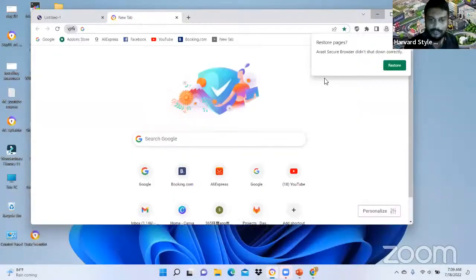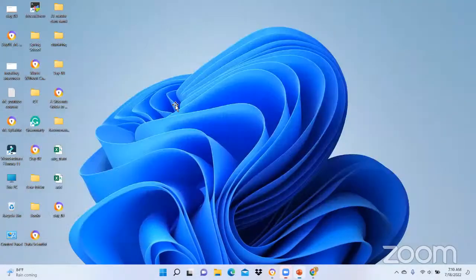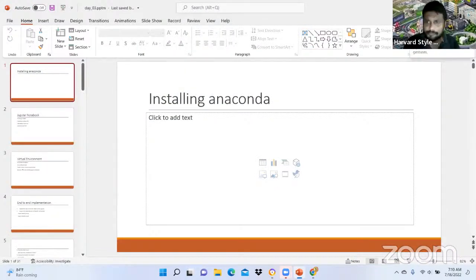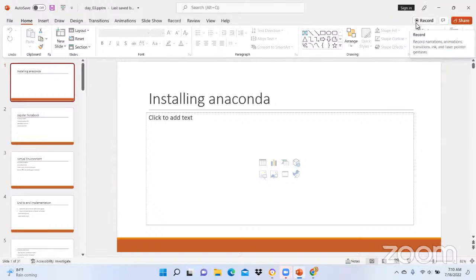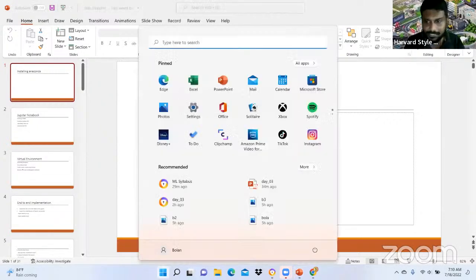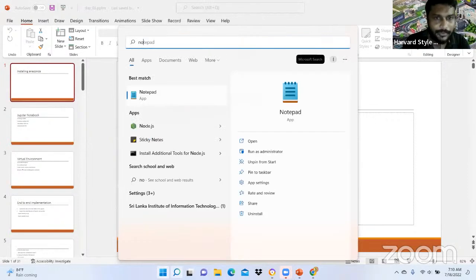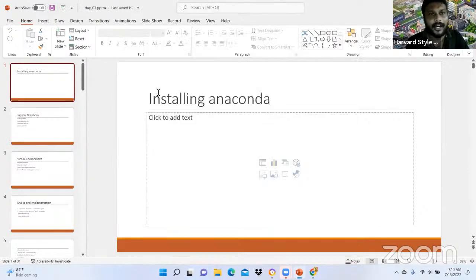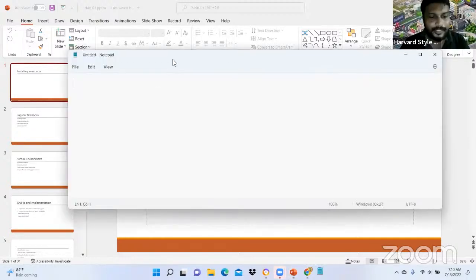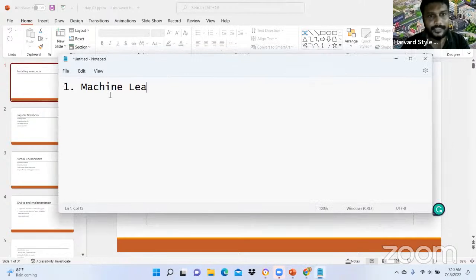So I have just taken a small presentation here. Now guys, in order to do an implementation, first of all you have to know what the basic things are that you need to know to do a high standard machine learning problem.